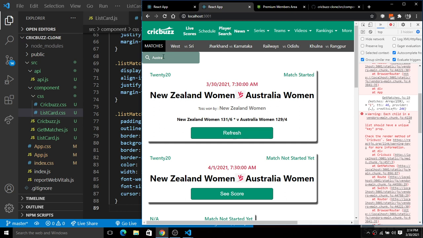So we have a search functionality on the team, and we have that search functionality on the type there. You can add your own filter on whatever things you guys want to filter. So right now we have added two things here. So this is the first part of this tutorial.